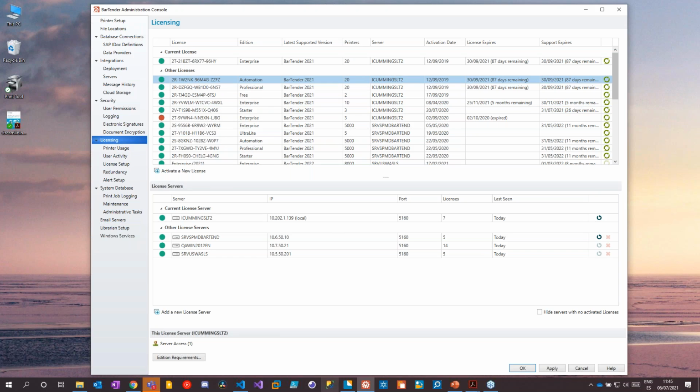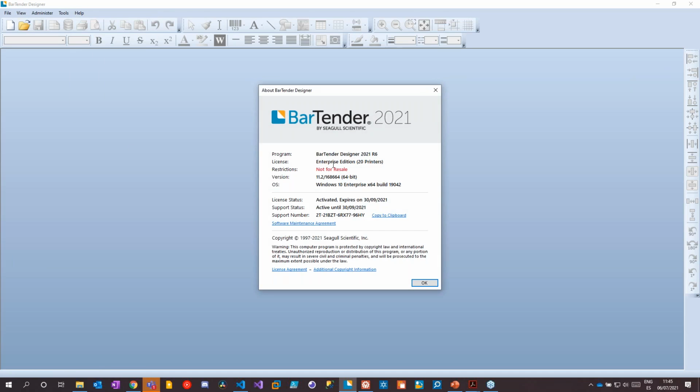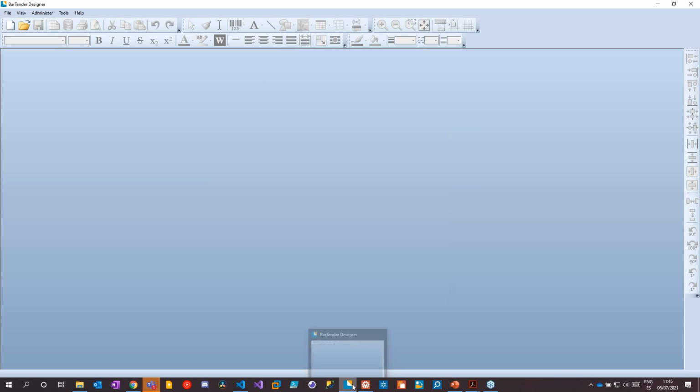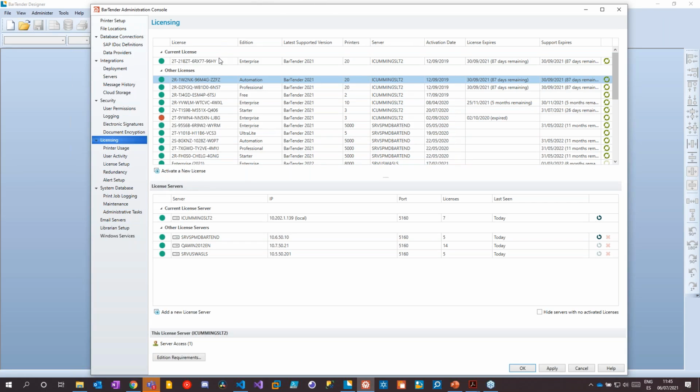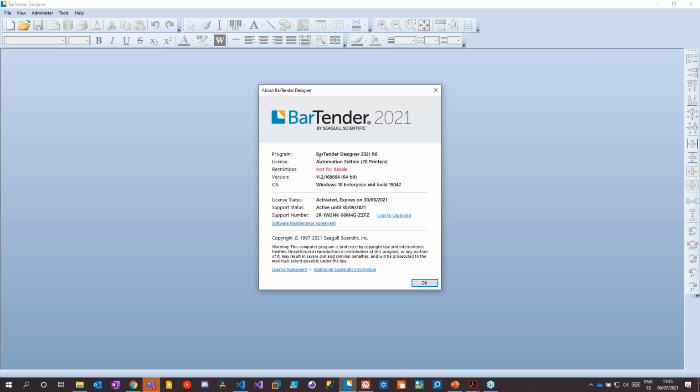In fact, if I were to first look at BarTender, go help about, I can see the edition I'm currently using and the support number, i.e. the license that I'm currently connected to. We'll see that it ends 96HY, which of course corresponds to my current license. However, if I choose to switch to this license instead, come back to BarTender, help about, we can see that I'm now running the automation edition and I'm connected to a different license entirely.